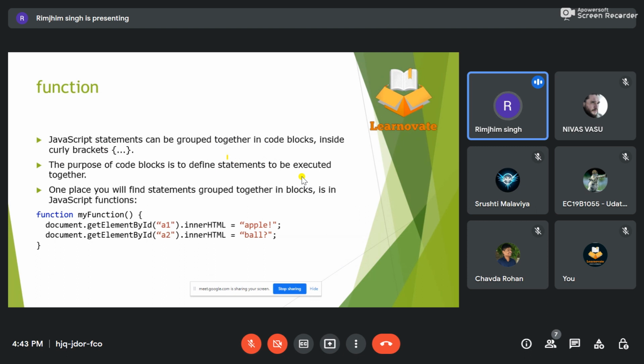And the purpose of code blocks is to define statements to be executed together. Whenever I'm creating a function, I have to always make sure that I'm using the keyword function. It's not like C++, where to declare a function you only use this part. But to declare a function here in JavaScript, we also have to use this keyword.